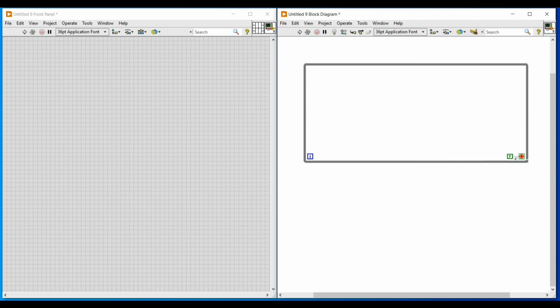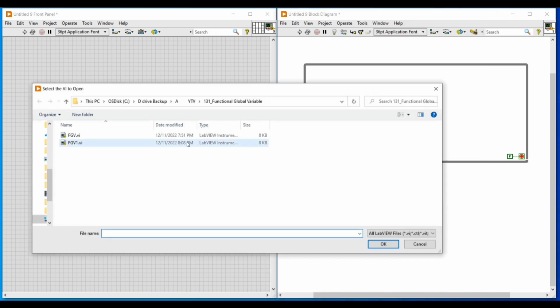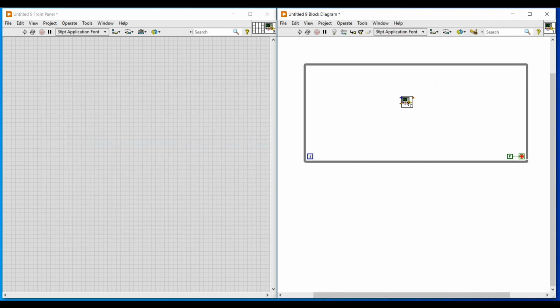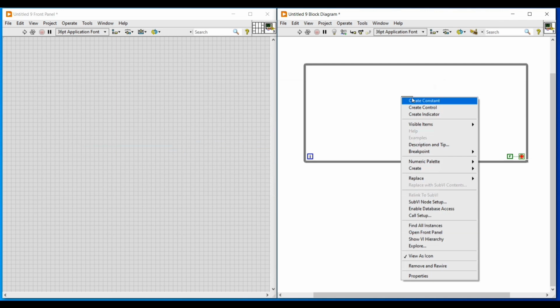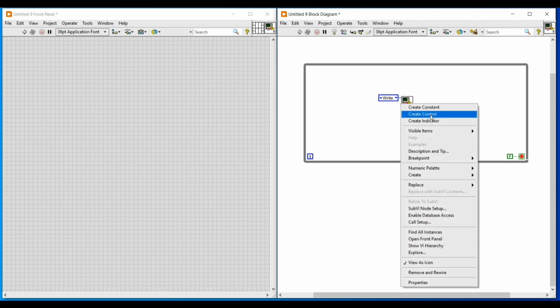First, I am placing a while loop on the block diagram screen, and to the stop button of this while loop, I am connecting a false constant. Then I am doing a right click and clicking on Select a VI. And from here, I am choosing the functional global variable which we have created and placing it inside the while loop. And to the enum terminal of this functional global variable, I am connecting a constant.